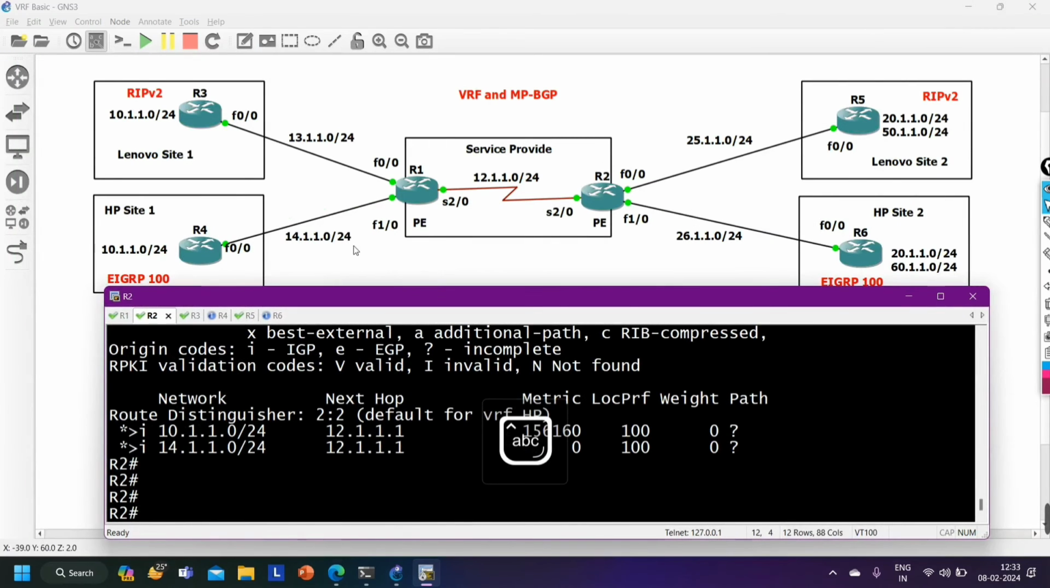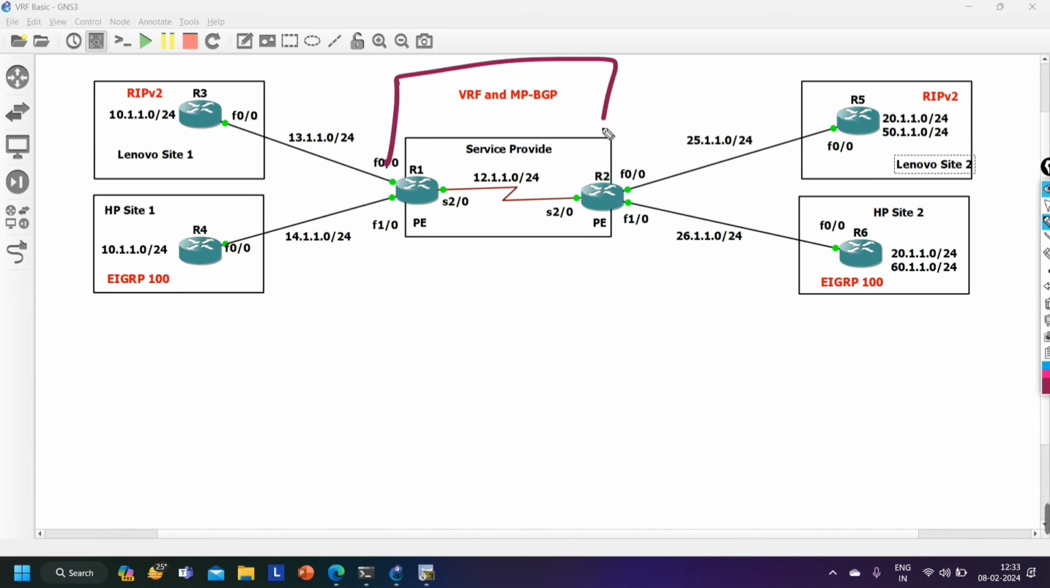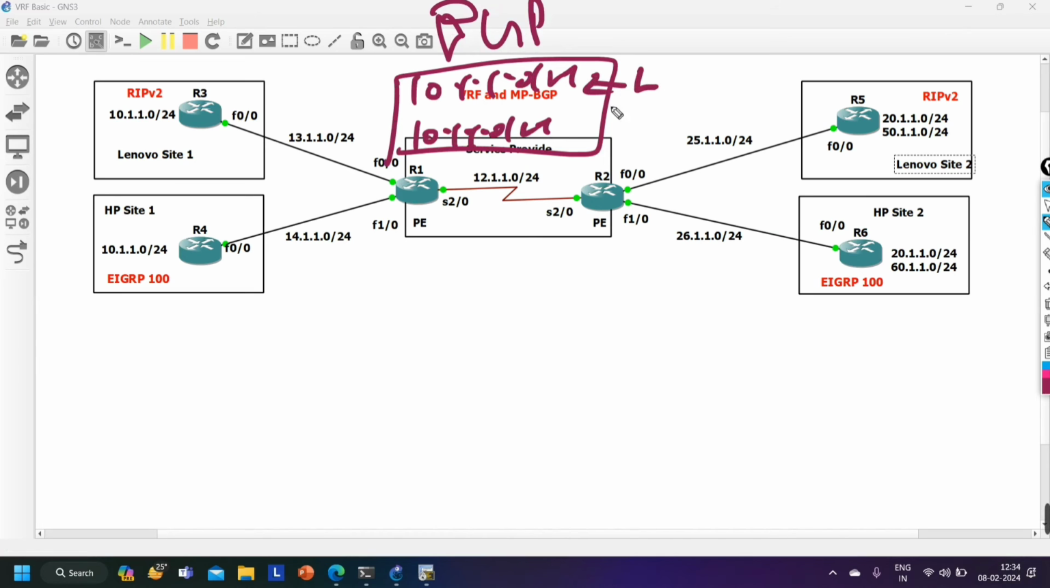Now in the same way, on router number 1 we have redistributed RIP into BGP as well as EIGRP into BGP. In the same way on router number 2 also we need to redistribute RIP and EIGRP into BGP, because on router number 1, under the BGP table, we have 10.1.1.0/24 as well as 10.1.1.0/24. This is for Lenovo, this is for HP, correct? So router number 1 has advertised these two prefixes to router number 2 also. But on router number 2 in the BGP table we have only these two prefixes, one under Lenovo, one under HP.